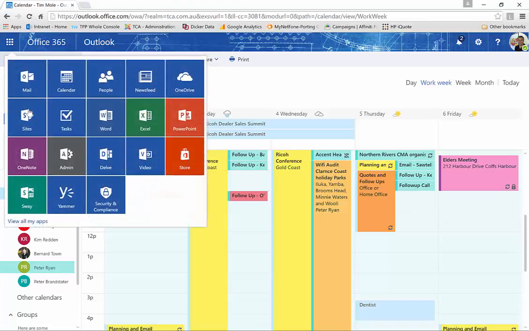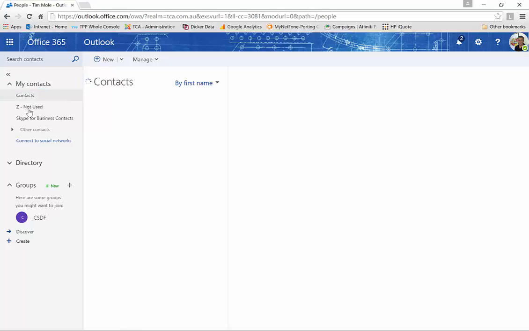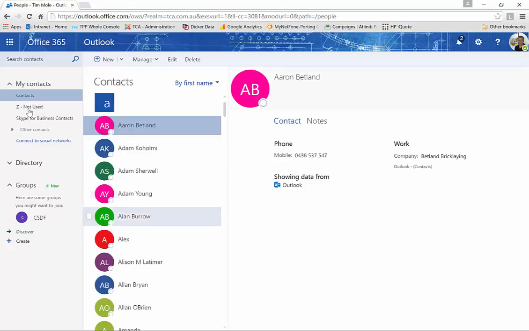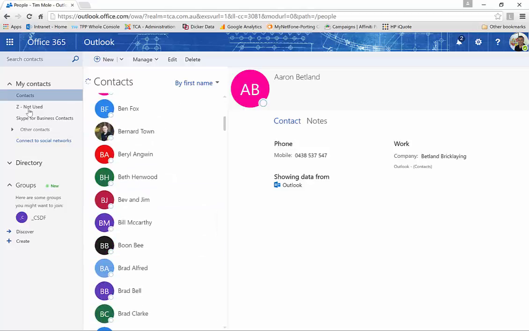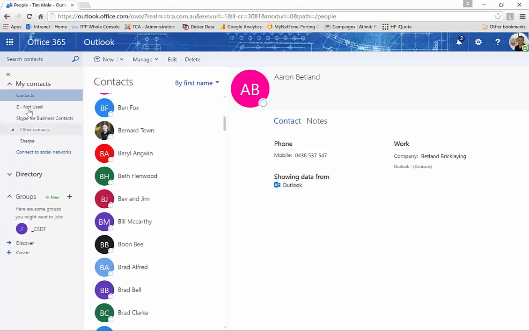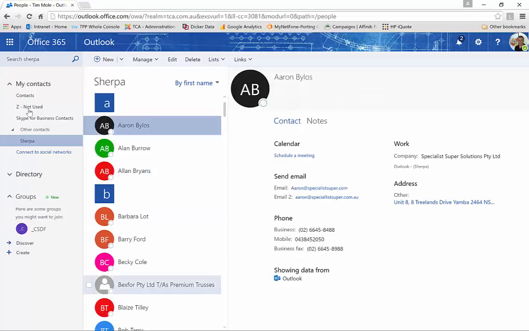The third thing is people. What I can do inside of people here, this is where you put all your contacts. So in my case here, I've broken it into a couple of contacts. I've got my standard everyday contacts. These are people that I deal with on a regular basis, some personal, some business. And then I've also got some other accounts in here that are tied back into our system.